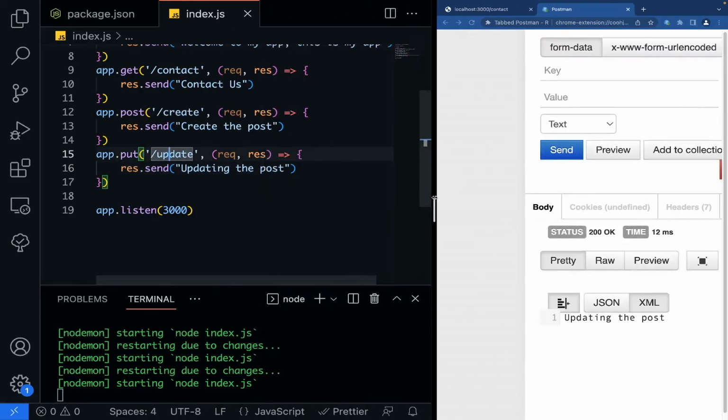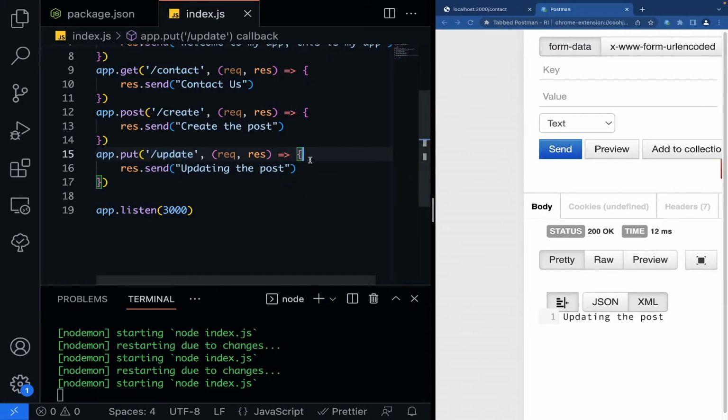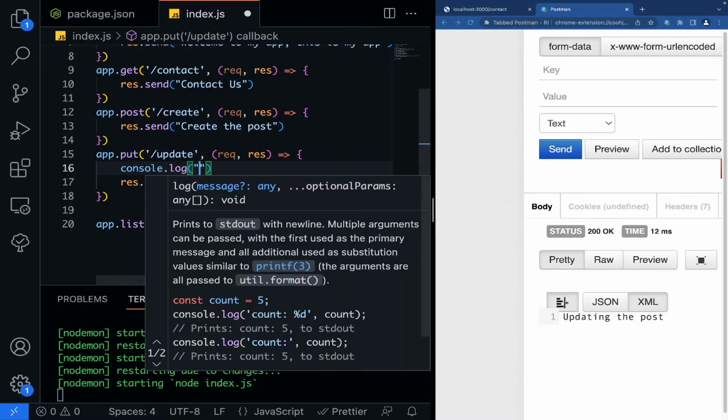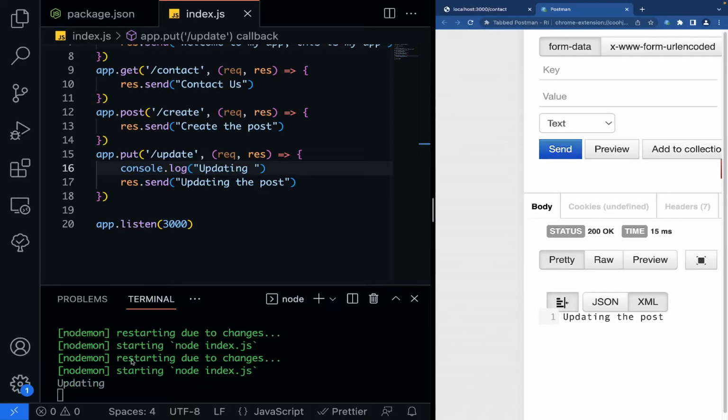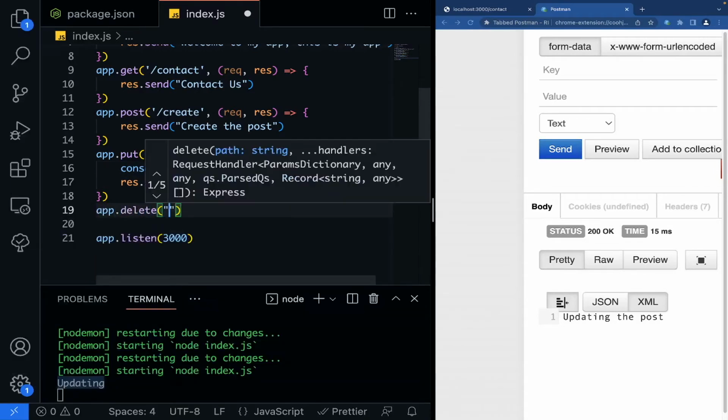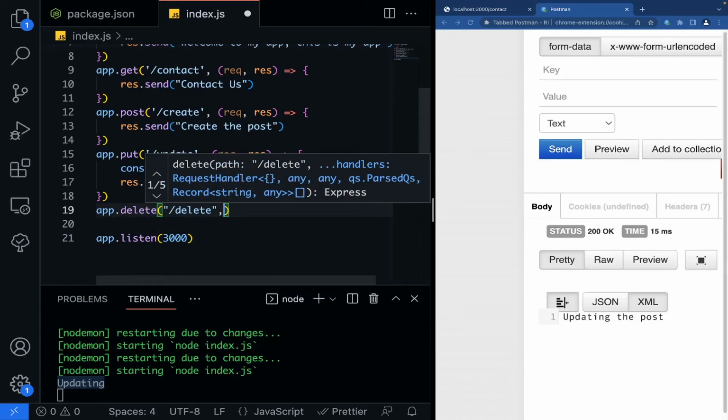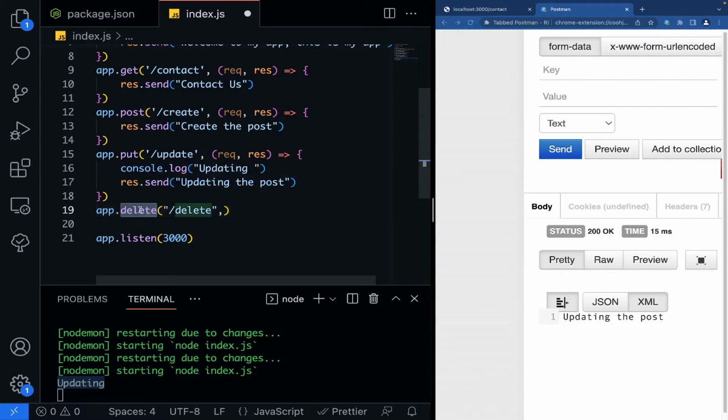Okay. Now, if we also want to see which route is hit, we can also say console.log "updating," right? Now, whenever we send a request to this route, you'll see an output over here. We also have another method called app.delete. Now, whenever you want to put a delete operation in our app that a user can send a request to, we use the delete method.